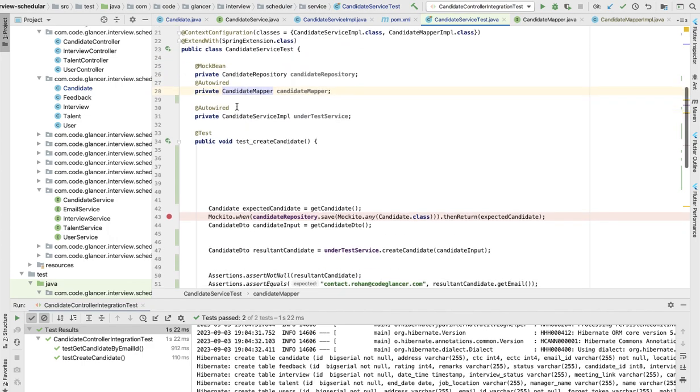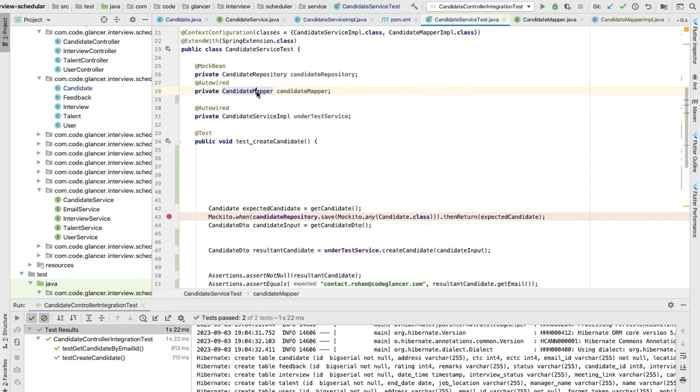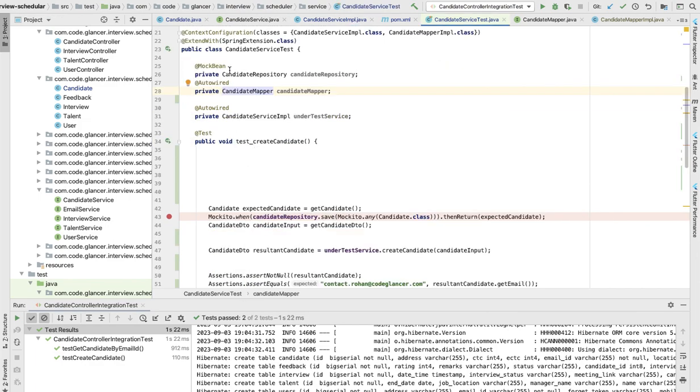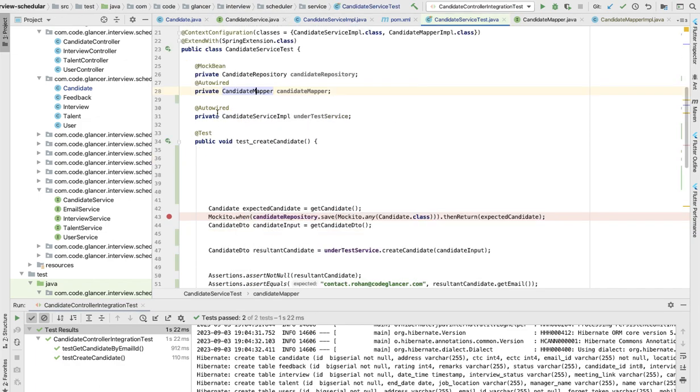All right. So with this we understand that if any class has a dependency, first of all we have to mock it, and if it is a self-contained class, we can write it as autowired. This is the class we have to test, candidate service impl. That's why I have named it under test service.